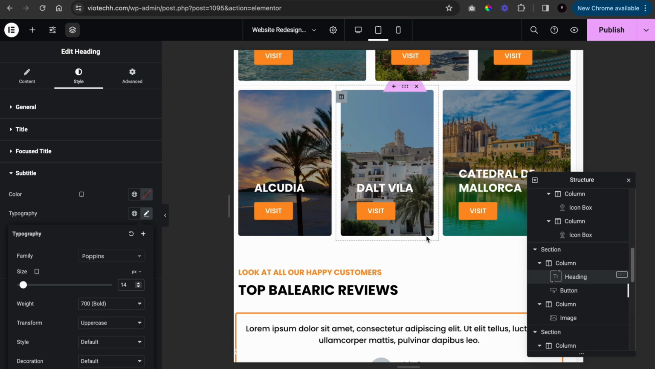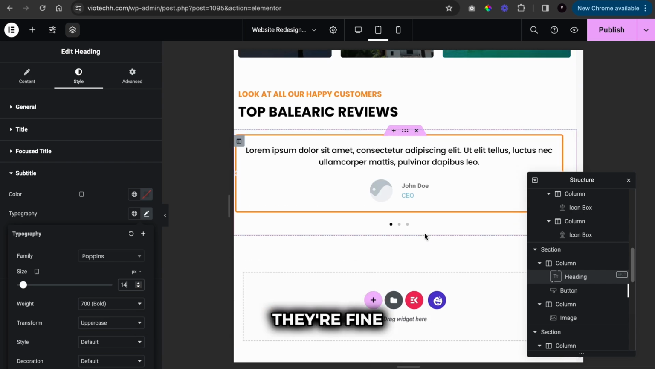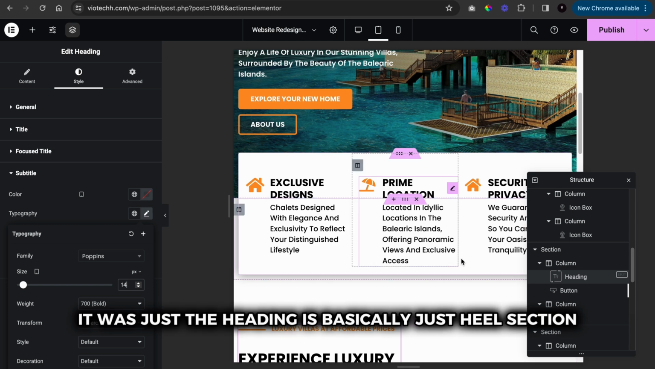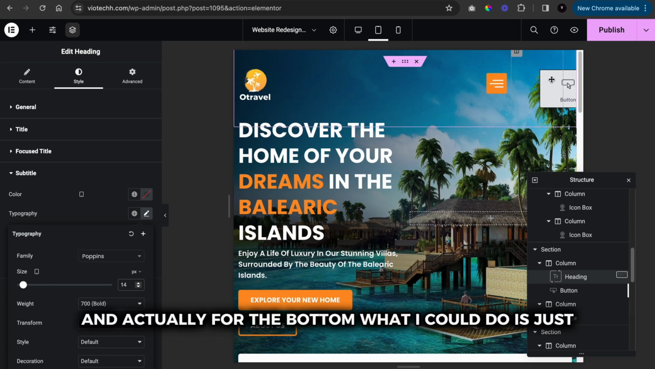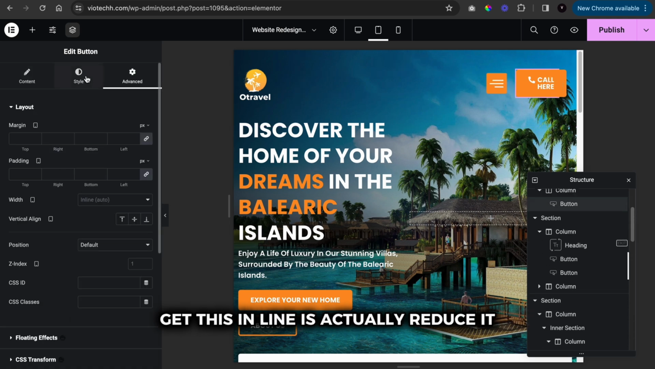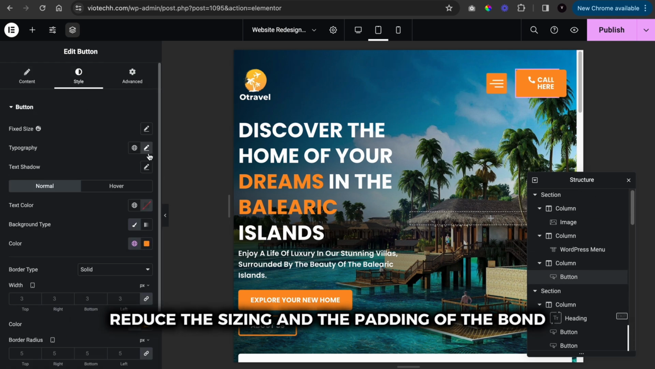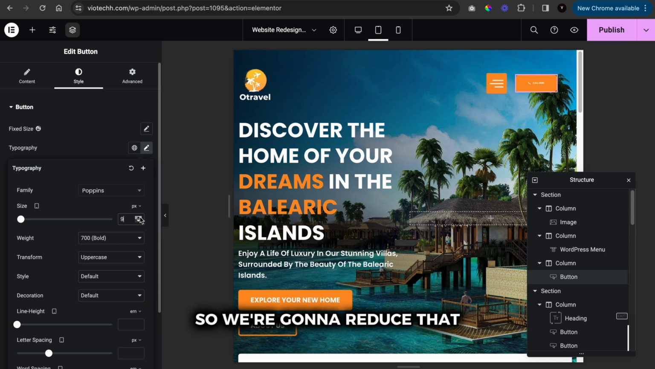All these, they're all good, they're all fine. So all the sections were fine. It was just the heading. It was basically just the hero section that was giving issues. And actually for the button, what I could do to get this in line is reduce the sizing and the padding of the button. So we're going to reduce that.